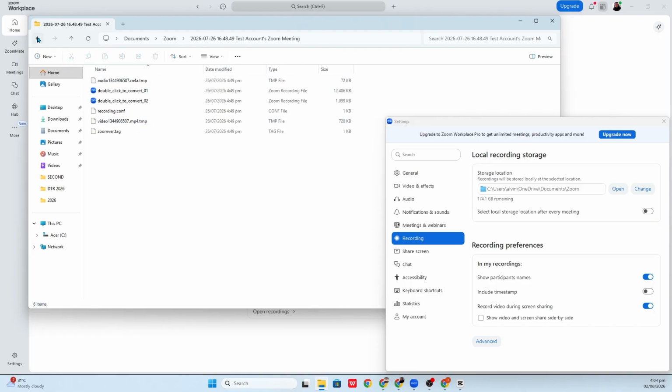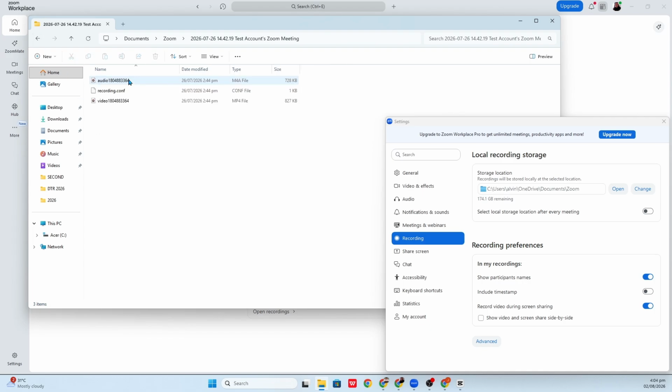Before sharing the recording, double-click the video file to play it. Check that you have the correct meeting recording and confirm that the audio plays clearly. Once you have confirmed the recording, you can share the video file. If the file size allows, attach the video directly to an email or add it to a chat message. For larger recordings, upload the MP4 file to a cloud storage service and share the link instead.